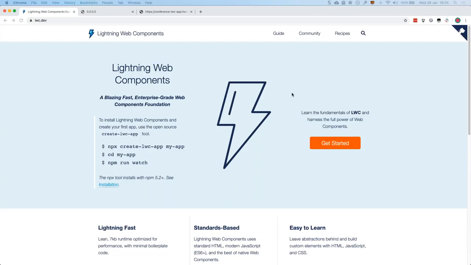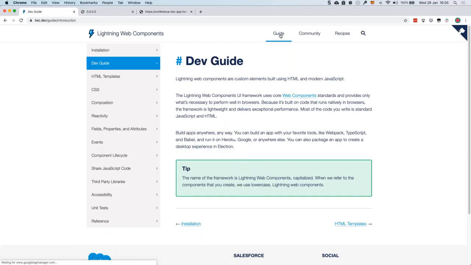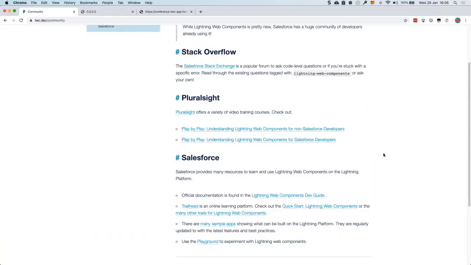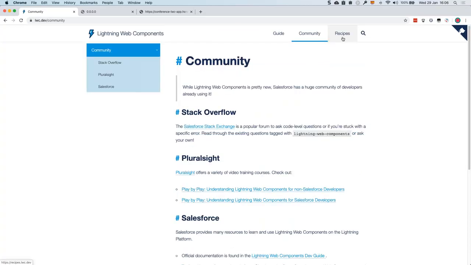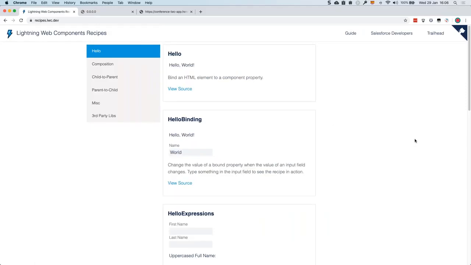Then we have another section that shows all the communities that you can join to ask questions. Normally, people are very happy to answer your questions. And we have also another section, which is a sample app built entirely with Lightning Web Components. In this sample app, you will find recipes of simple code examples, simple use cases of how to solve things such as how to perform component composition, how to communicate child and parent components, and much more.